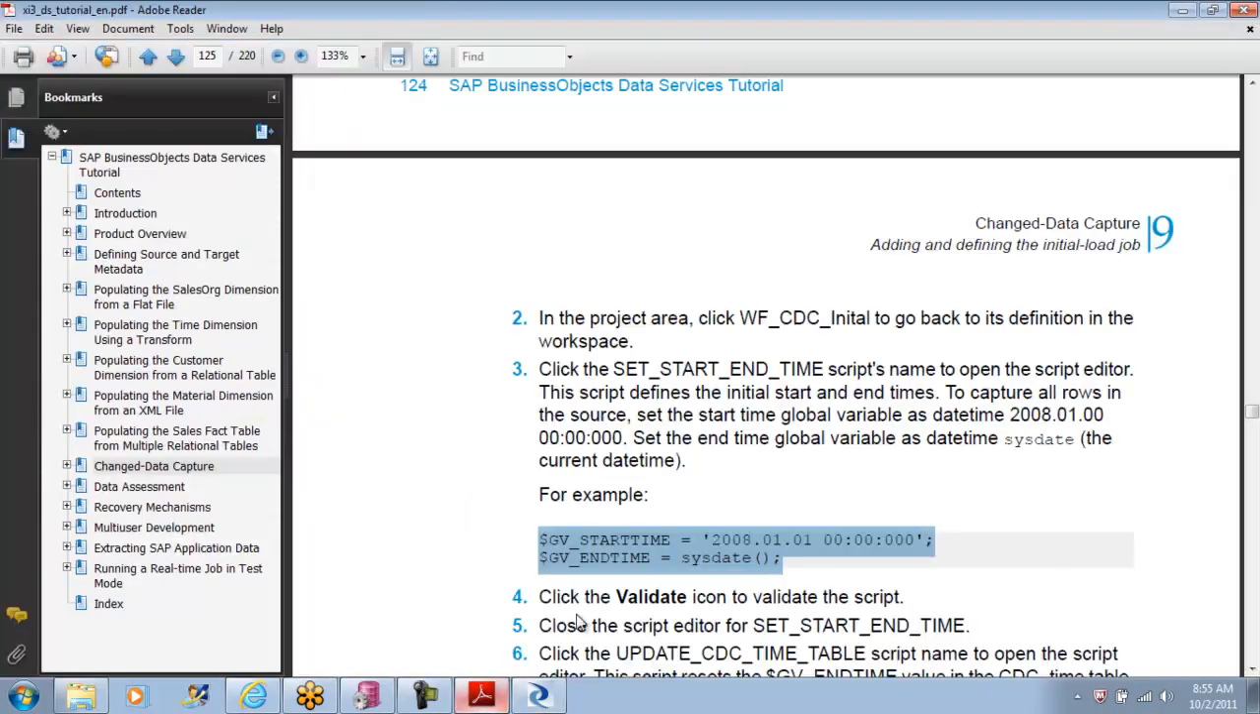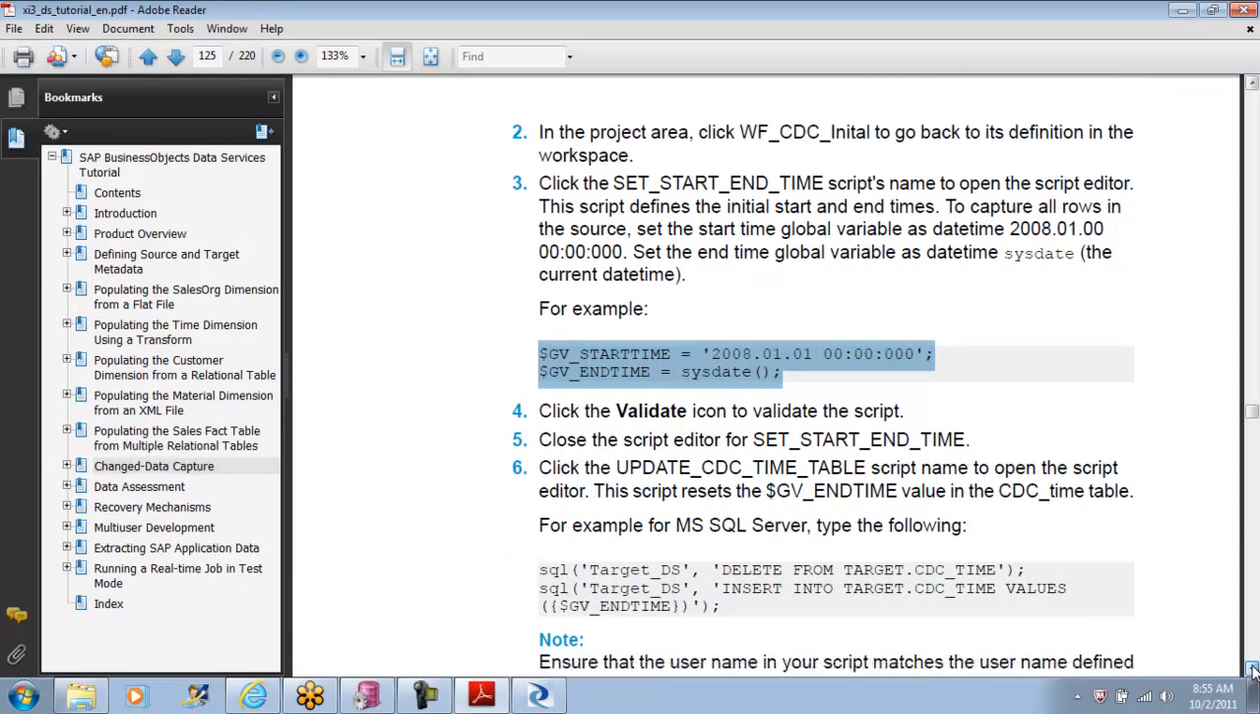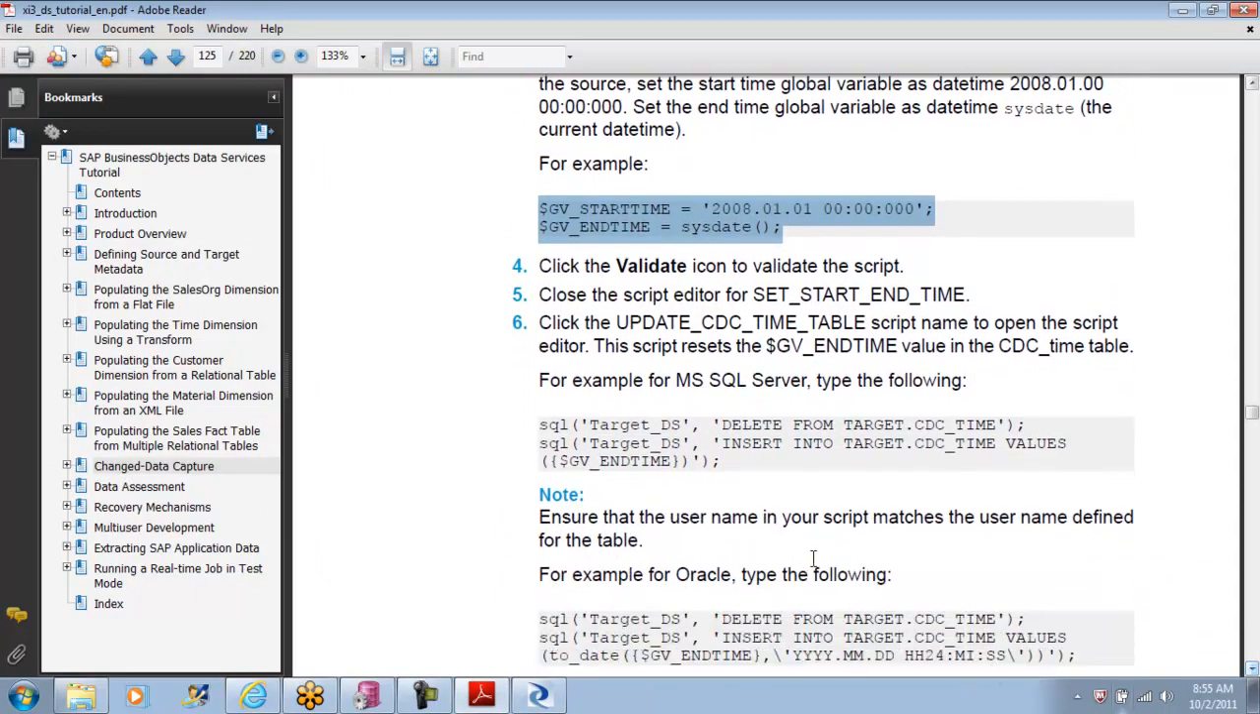So we have initialized the global variables, and I have already validated it. So it is asking us to update the CDC timetable. First thing is we have to set the start and end time in the script, and we have already set it. Delete from target, and it is saying insert into target CDC time value. Because I don't have anything in the CDC timestamp table currently, I'm going to use only insert.